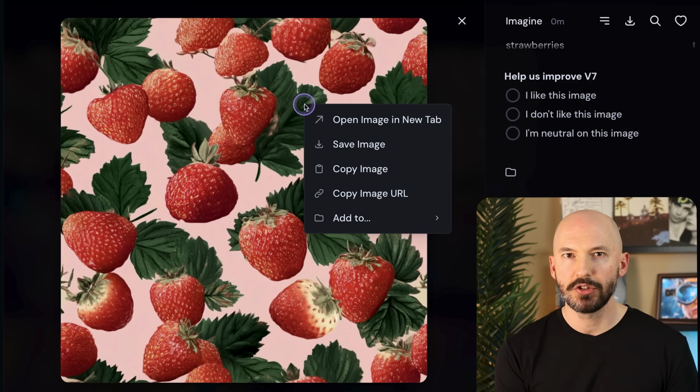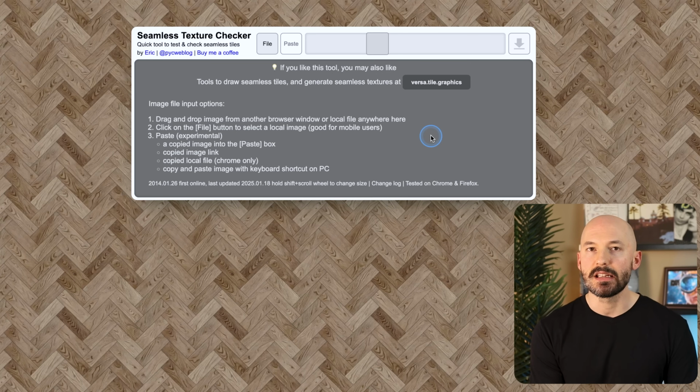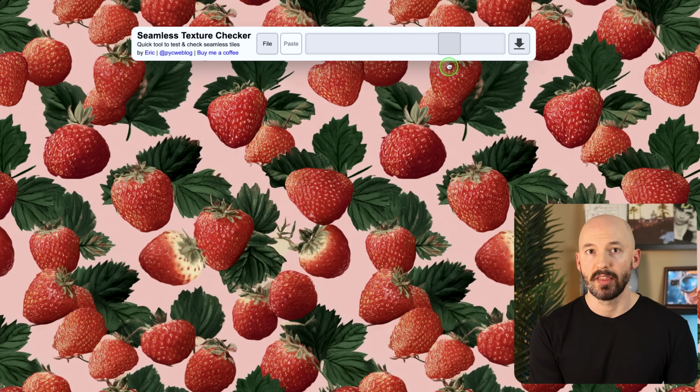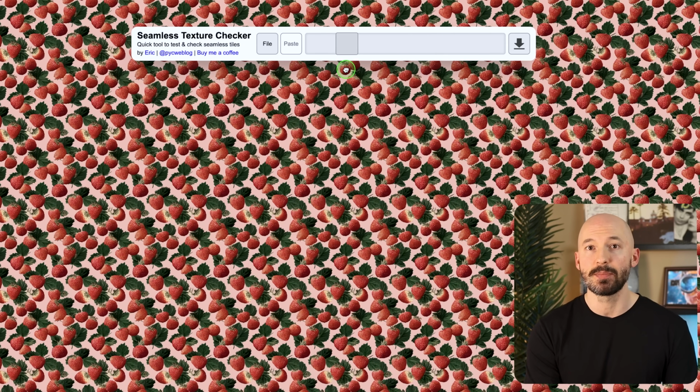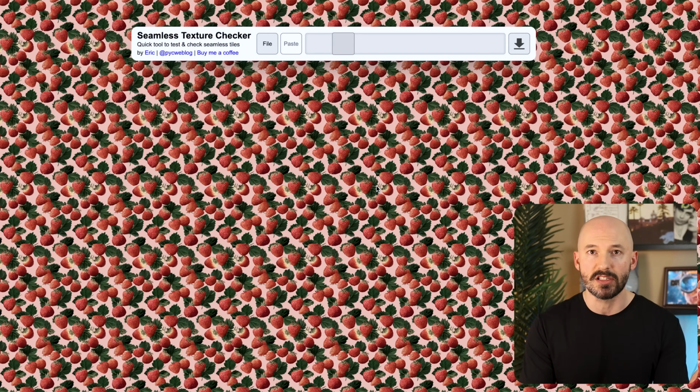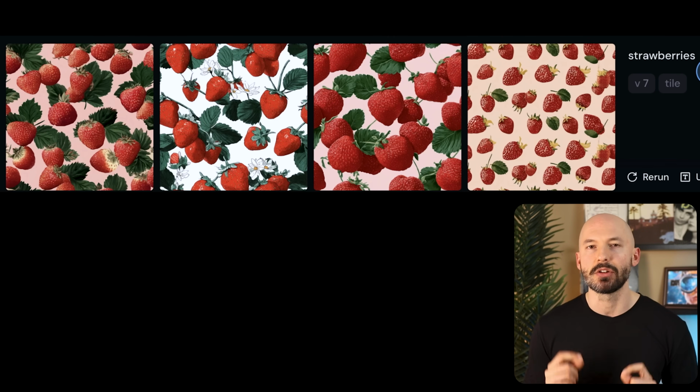We can take the picture, save it or copy it, take it into the checker, and there you go. There's our original image, and if you surround it with itself, you get a seamless pattern. Where does it start? Where does it stop? Pretty cool, right? I'm glad it's here in version 7.